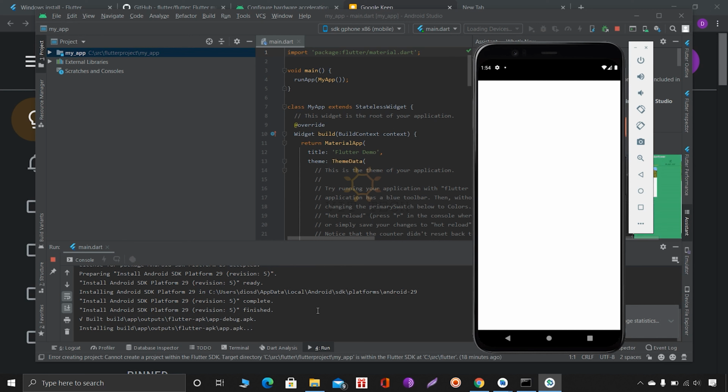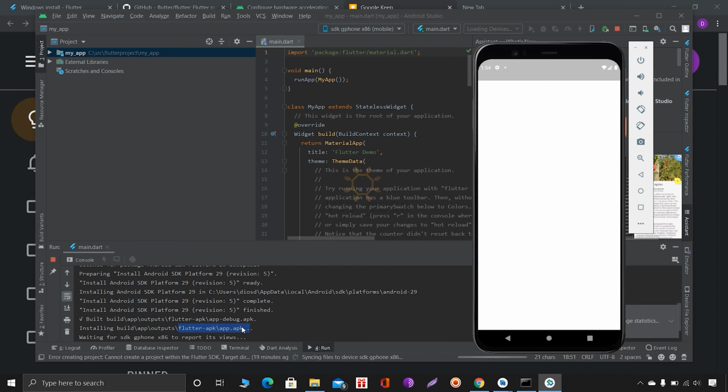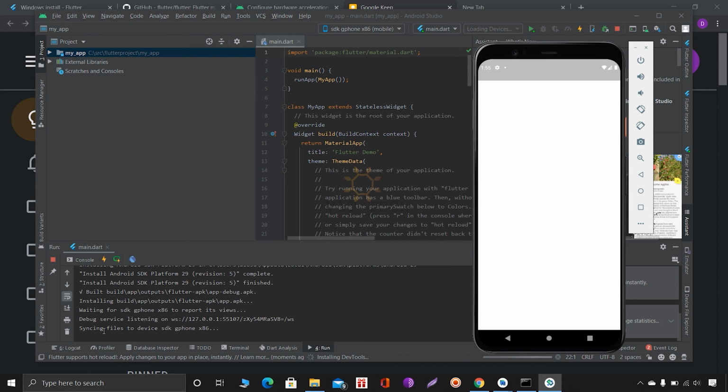When it creates the project, the window will change to the screen. Here you can see Flutter APK. That APK means it is installing this app in this emulator virtual environment, waiting for the SDK to report its views. Now it will report, synchronizing files to the device. So it has taken almost 20 minutes to load for us. Yes, now you can see this one. This is the sample app we created.